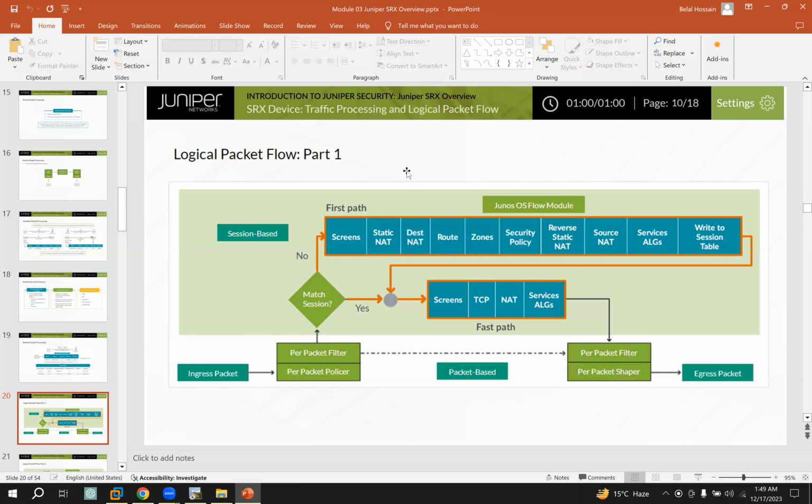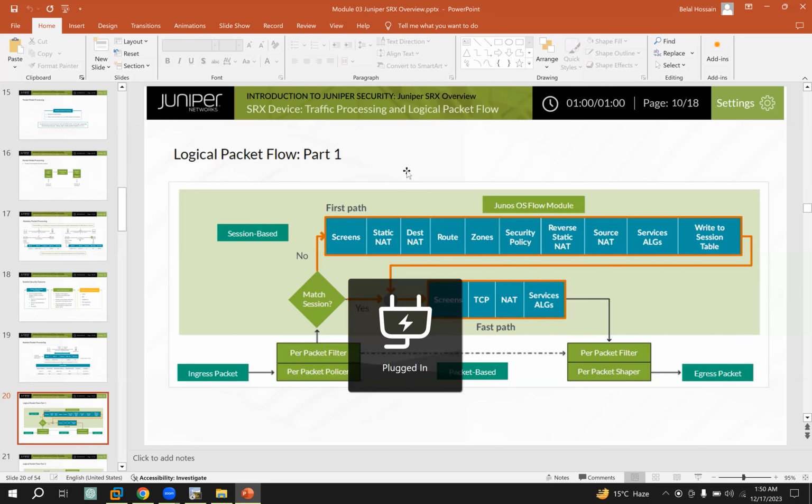Sorry, what did you say screens was? Screens are basically deployed in Junos OS to detect and protect from attacks. Protect from attacks. Yes, okay. We have a separate lab for this.